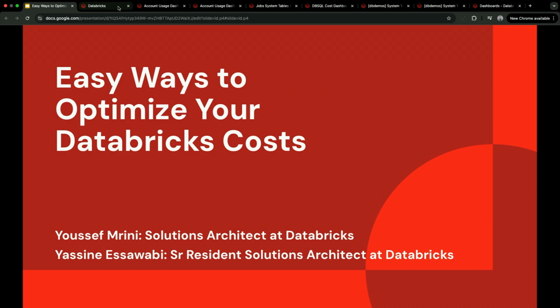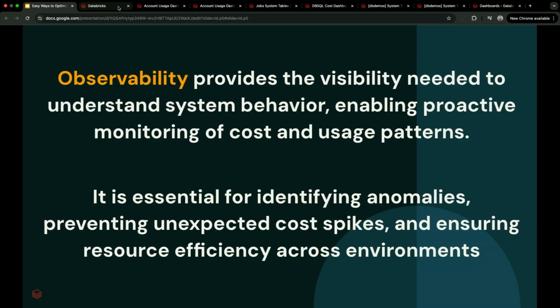But across all of these engagements, there was one topic that was often underplanned or overlooked. It's observability. Observability allows you to monitor the behavior of your system and also track all the activities and identify suspicious activities, unauthorized access, monitor the cost spikes that you might have across your workflows, your pipelines, your endpoints, and also make sure of the resource utilization efficiency across all of your environments.